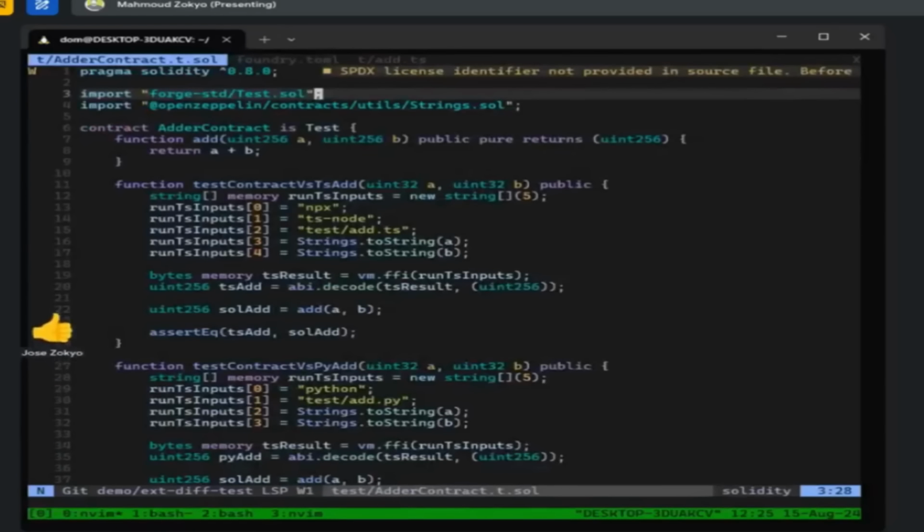That's cool. So what we have just done is called external differential testing, which is trying to compare an implementation that is written in Solidity, in that case a very simple implementation of an addition, with some implementation in another programming language that you need an FFI interface to call.